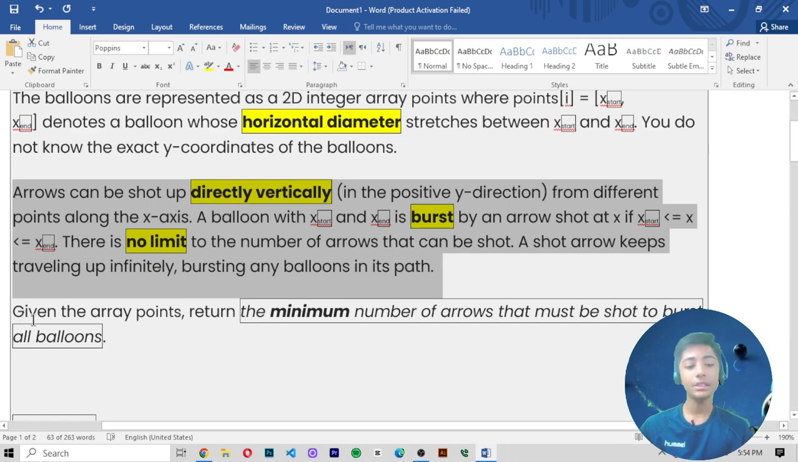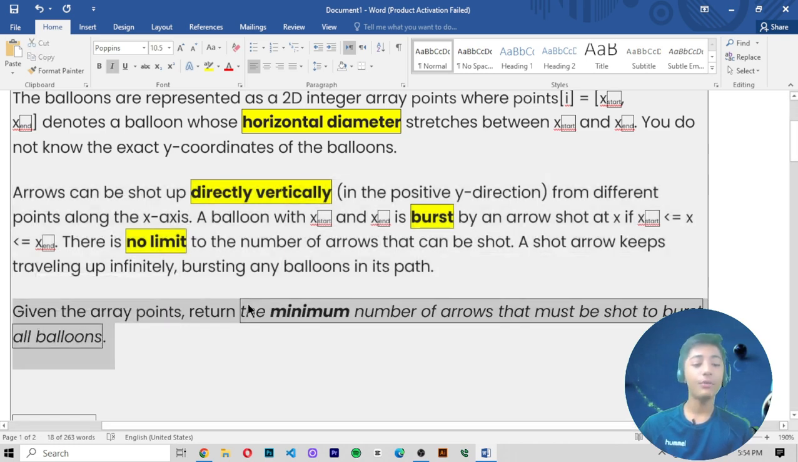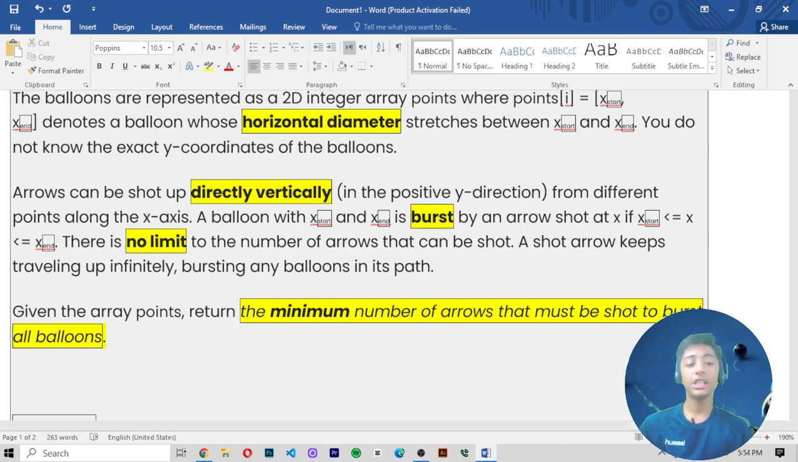So our task is, given the array points, we want to return the minimum number of arrows that must be shot to burst all balloons. So this is our task in today's video. We want to return the minimum number of arrows that must be shot to burst all balloons.